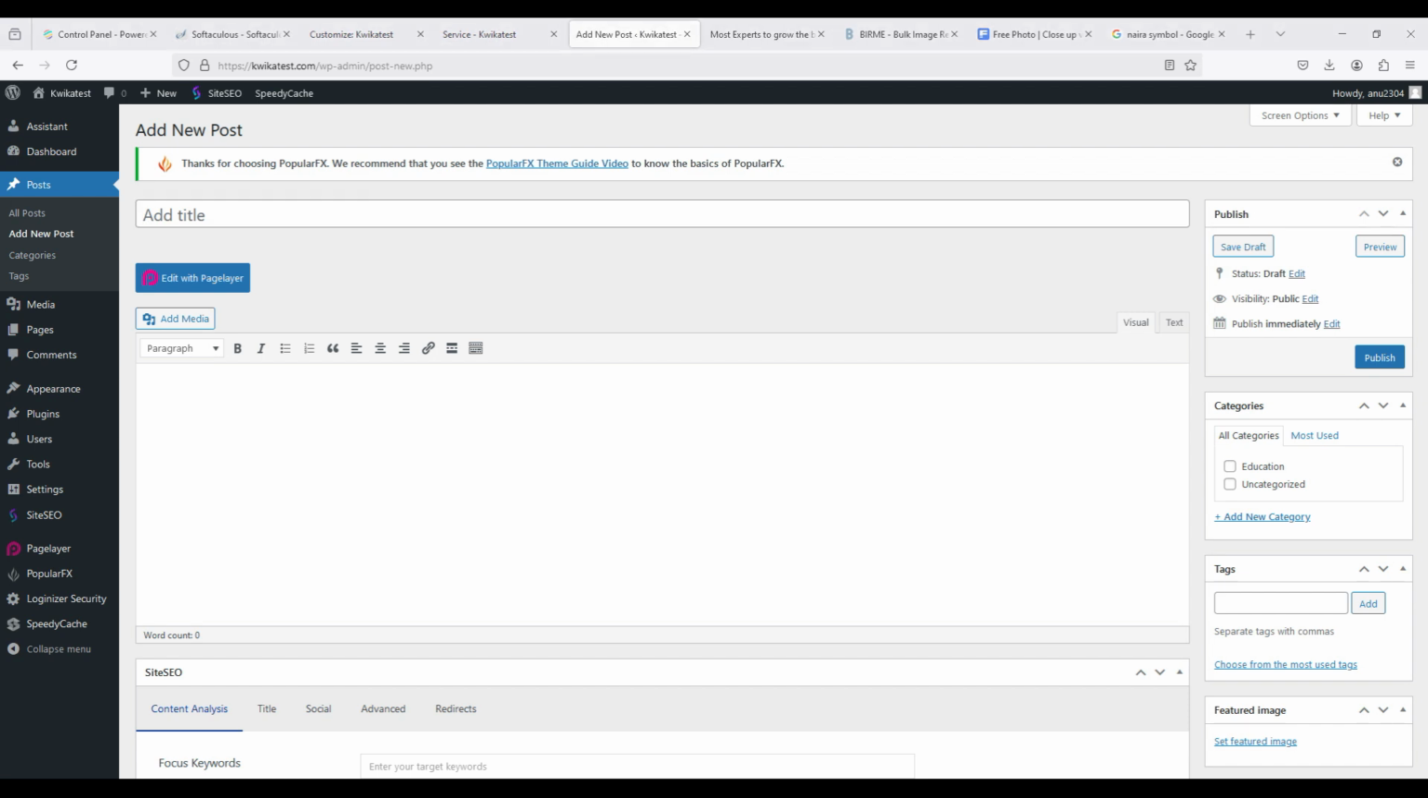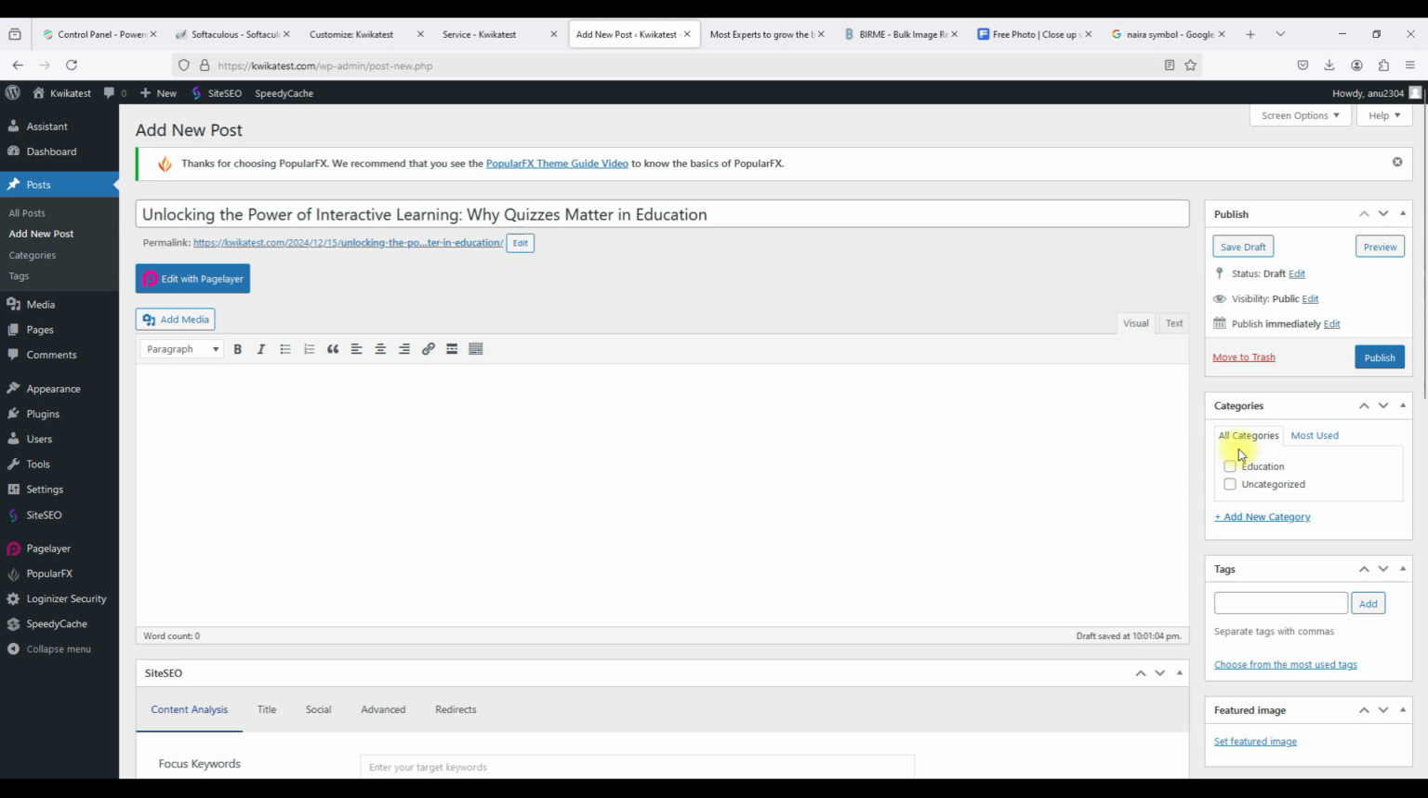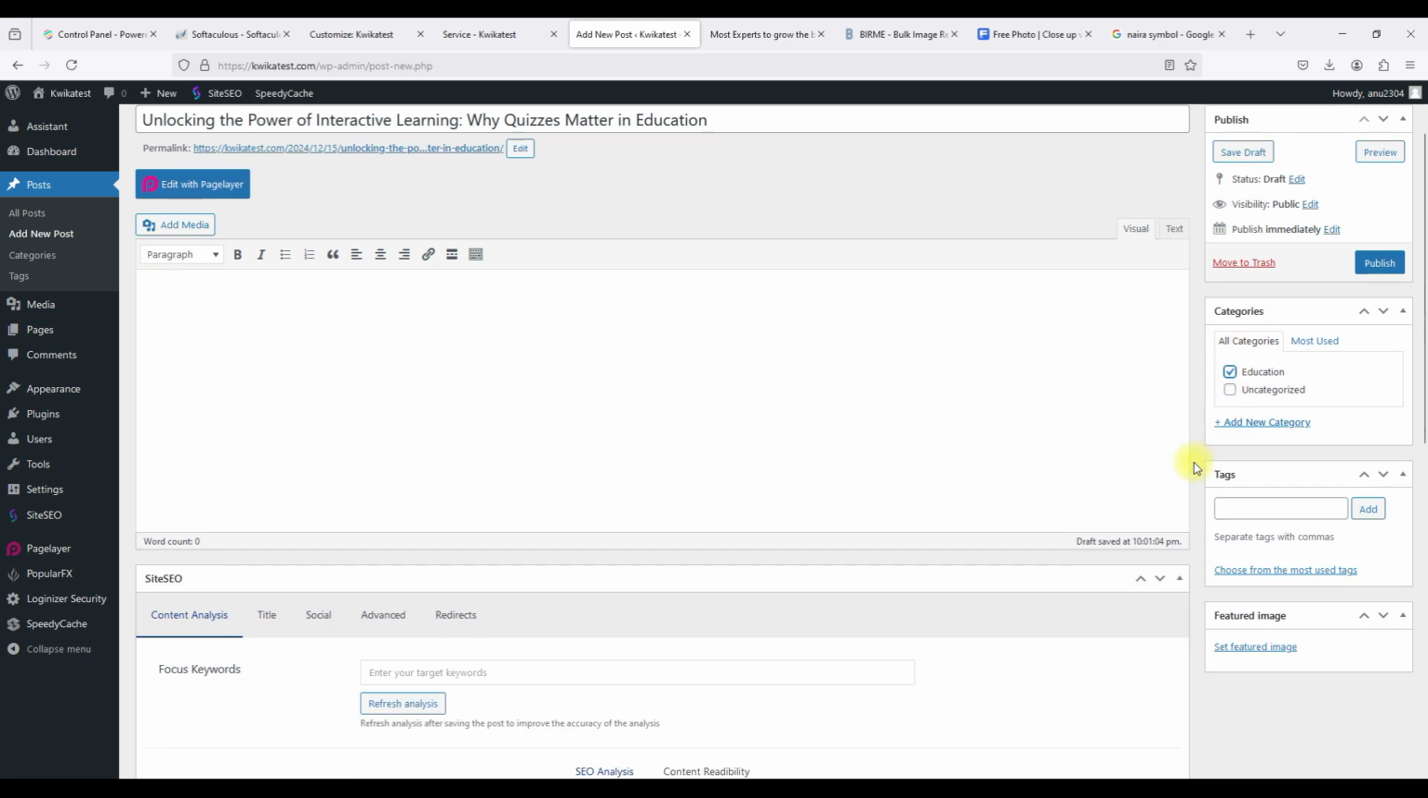So I'll put in my blog title here, and then see the categories. I'll select the education category I added. Now let's say you want to create other categories. Maybe you forgot to create it from here. From here you can just click on add new category, and whatever category that you create from there.